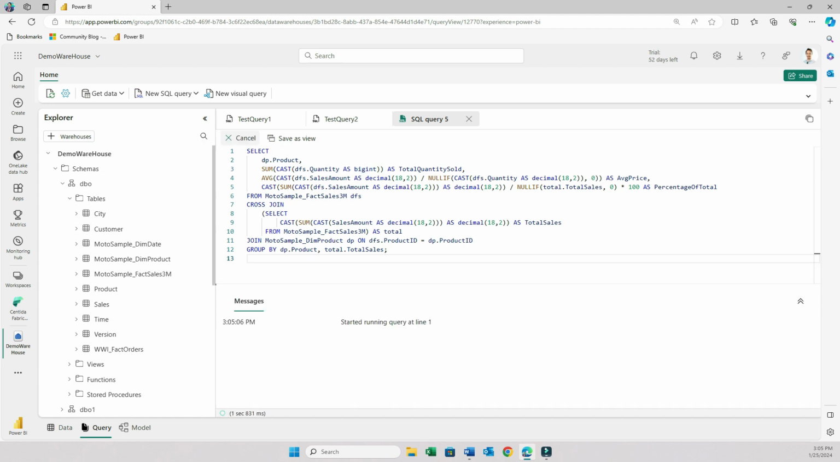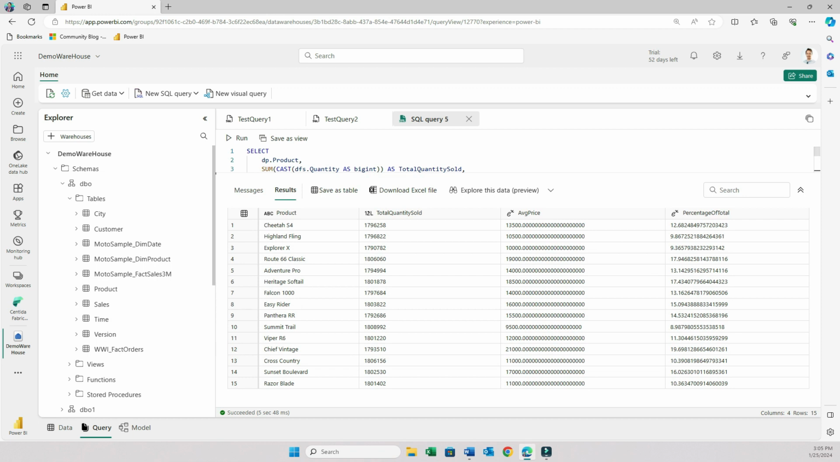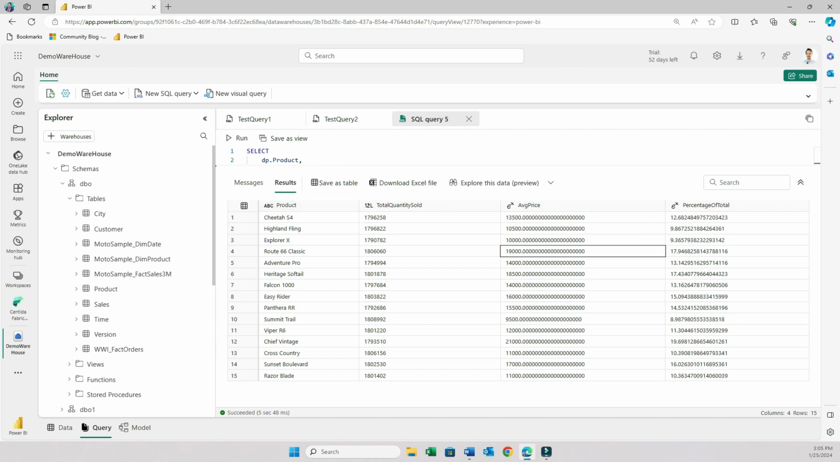So let's run this one here. It's 3 seconds now, 4 seconds. It's 5 seconds. And here's the query result. I have the product. And I'm calculating the percentage total. Of course, don't worry about formatting. It's just horrible formatting. You will not do this in reality, of course. You'll be using the roundup functions. So you have a product here, and you have a total quantity sold, average price, and percentage of total sales.